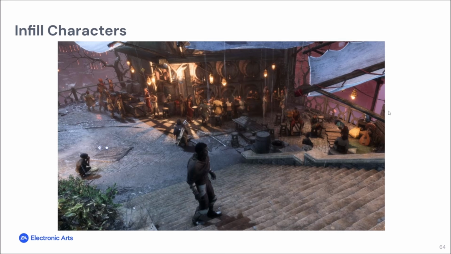So as you can see from this screenshot, the infill characters in the distance are varied and they produce proper results. We had characters ranging from different lineages, wearing different clothes, and having different kinds of appearance items applied to them.